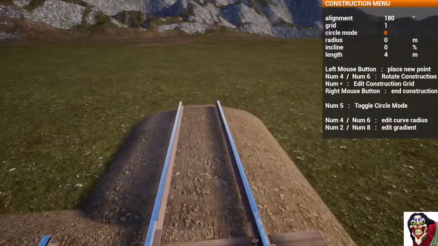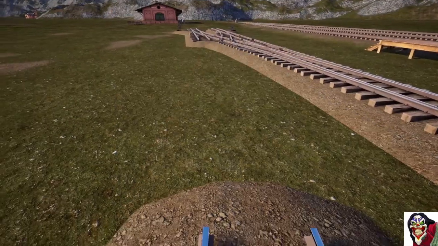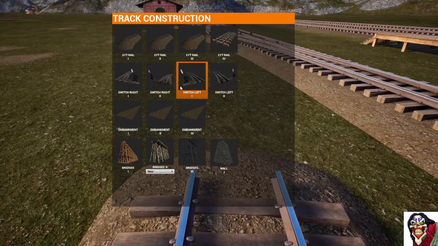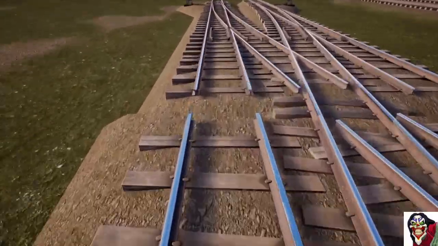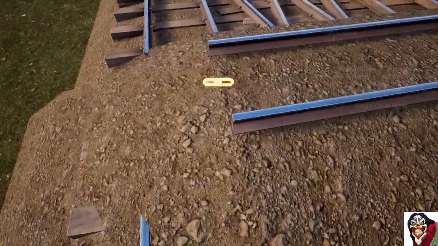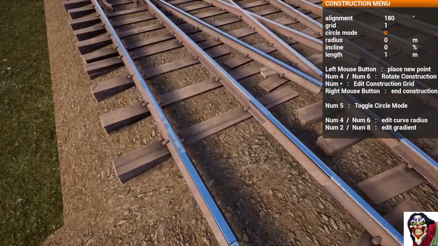Put a new one on there. Try and build back the other way and see whether or not it lines up. How close are we this time? And we're back to about where we were the first time.